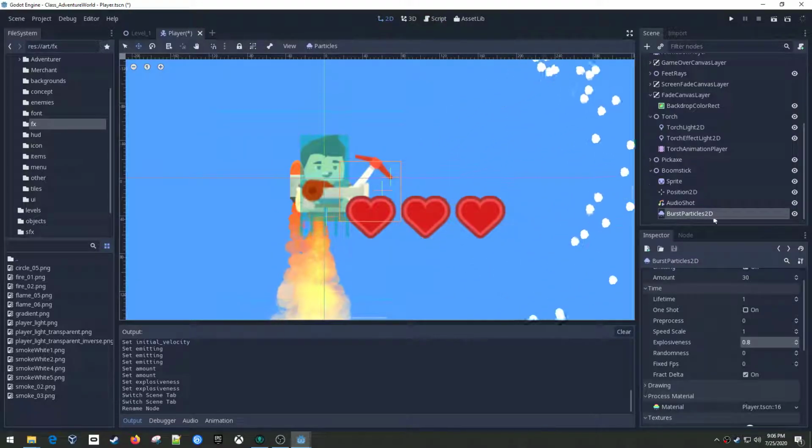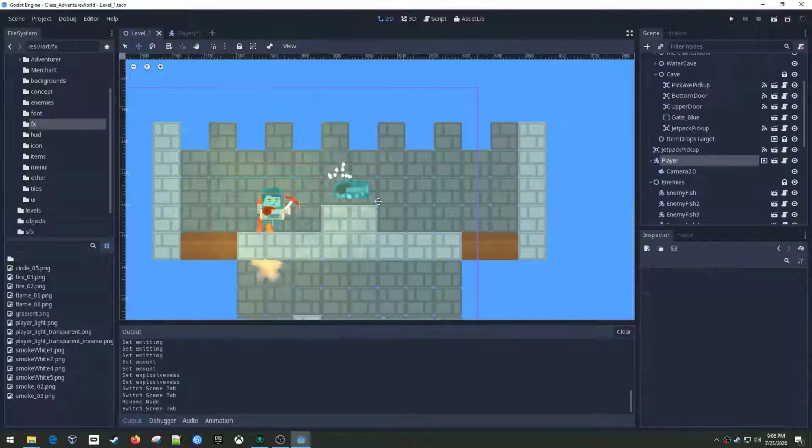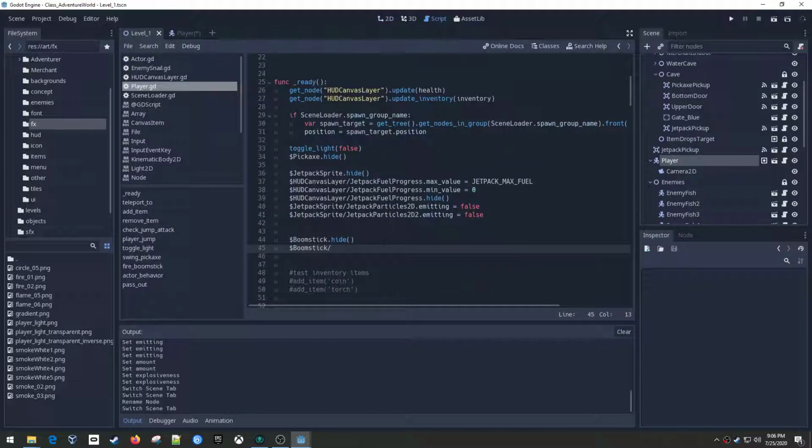So we're calling it burst particles 2D. I apologize if you guys can hear that sound in the background. It's my hamster. He's playing in his wheel.